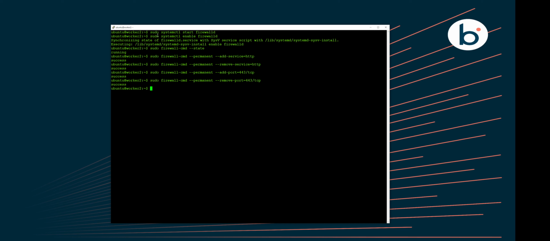We can also add ranges of ports. For instance, to allow VNC connections, we would bring our line back and change 443/tcp to a range of ports. So let's bring the line back, add-port 5901-5910/tcp and hit enter.